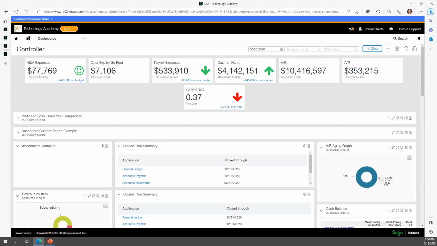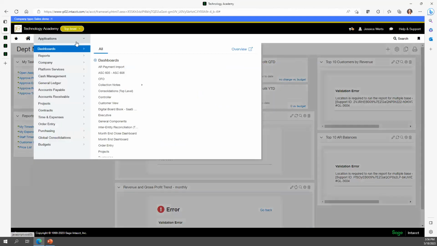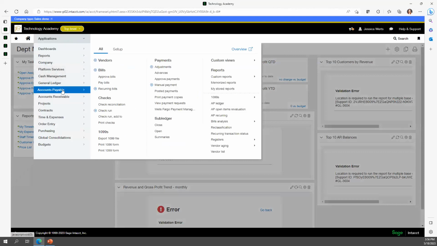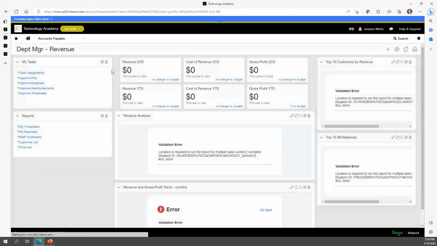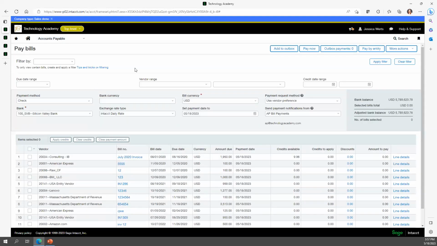We have a couple of minutes left. I think we could show the pay bill feature. That's a pretty exciting one. Absolutely. I'm back in the top level of Technology Academy, a multi-currency environment. I'm going to go to my applications dropdown, accounts payable, and then the bill screen. Normally, remember, you have to go into pay bills. Let's just look at that super quickly.